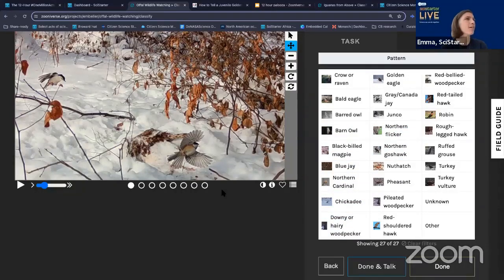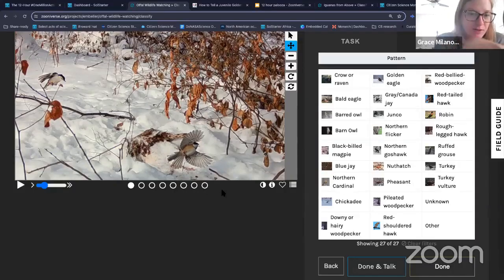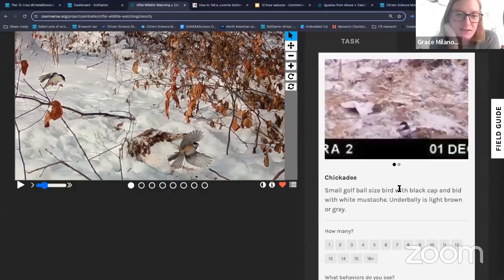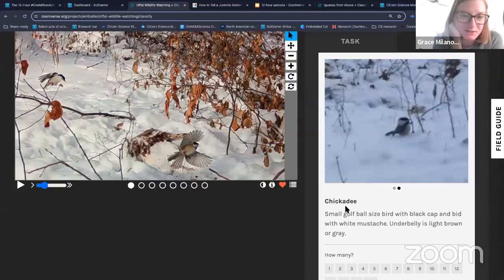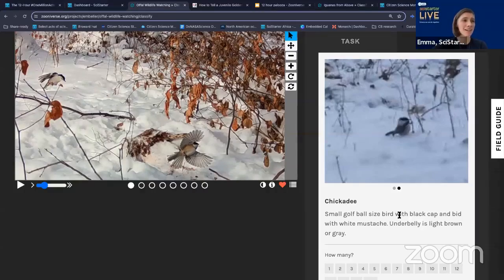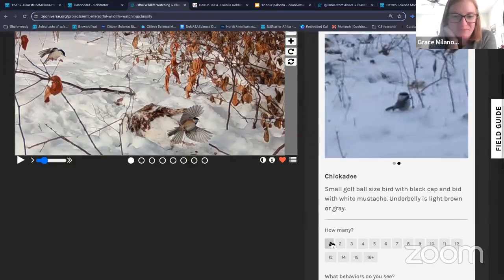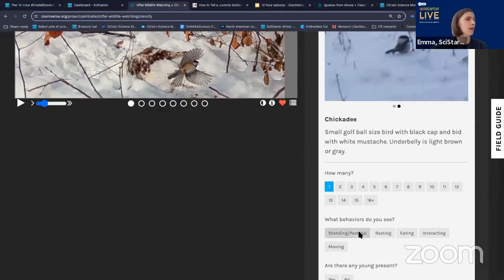That one in its beautiful flight form, that's a cool capture. That one looks like a chickadee to me. I never knew what a chickadee was. It's got the black cap. They're called black-capped chickadees. They're golf ball size. Yeah, they're pretty small. And there's only one of those.